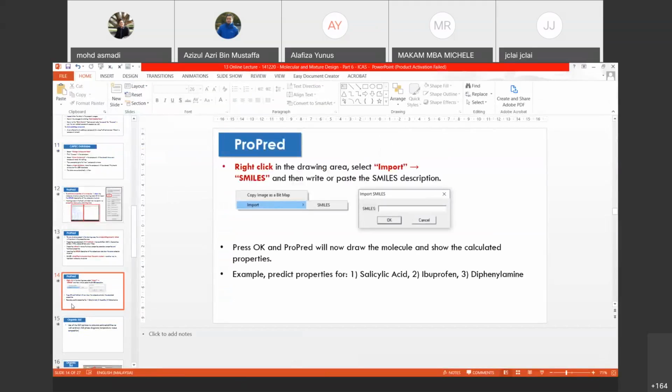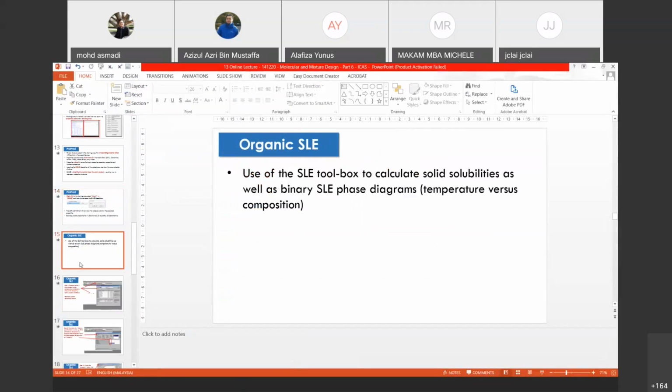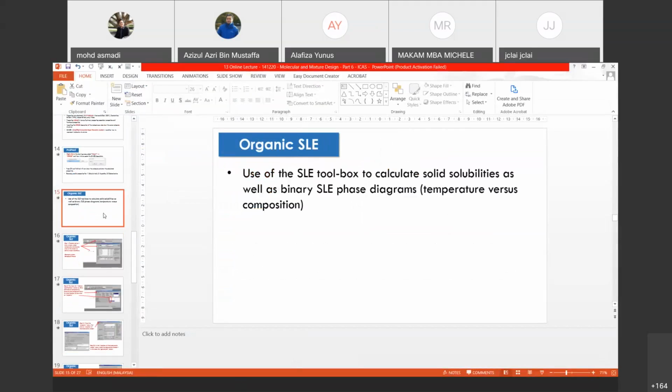So moving on to the next tool. Next, I want to show you this organic SLE. What is SLE? It stands for solid liquid equilibrium. It's important for extraction processes and leaching processes. So we use the SLE toolbox to calculate solid solubilities as well as binary SLE phase diagrams.